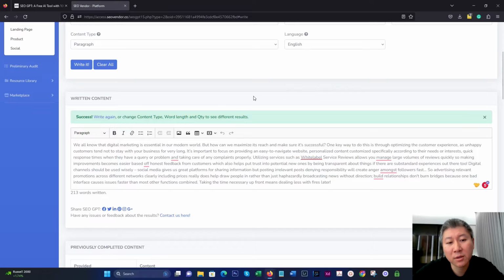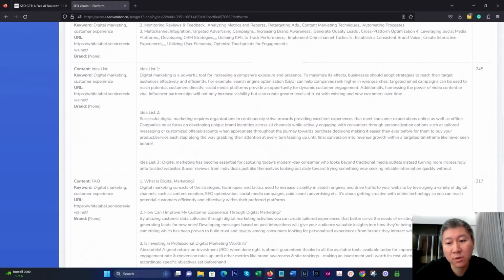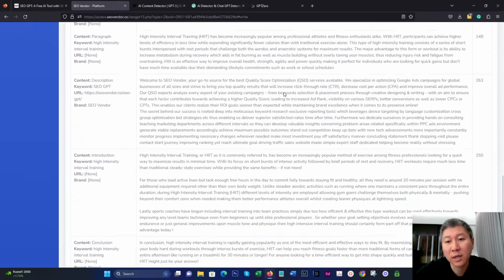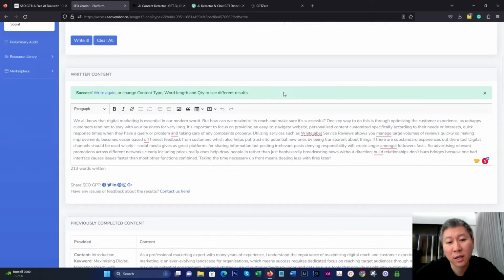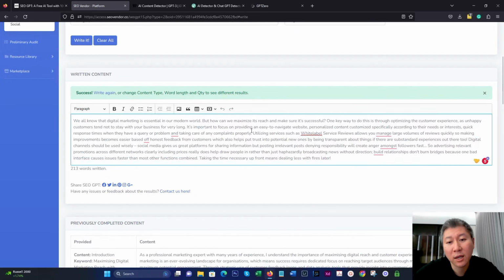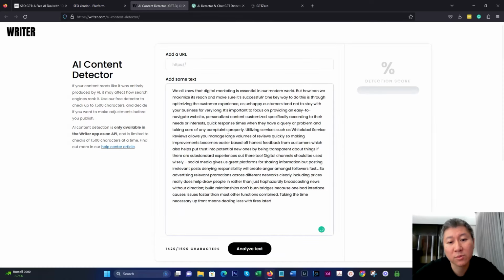Now, what I haven't shown you yet is down below at the very bottom, we actually have some tools. These are third-party tools, like one from writer.com, another one from corrector.app, and GPT-0, which is a famous tool that is pretty good as an AI content detector. And why don't we just do this now? We're just going to take the content that we have just had written, and we're going to run it through these tools. So first is writer. I'm going to hit analyze text.